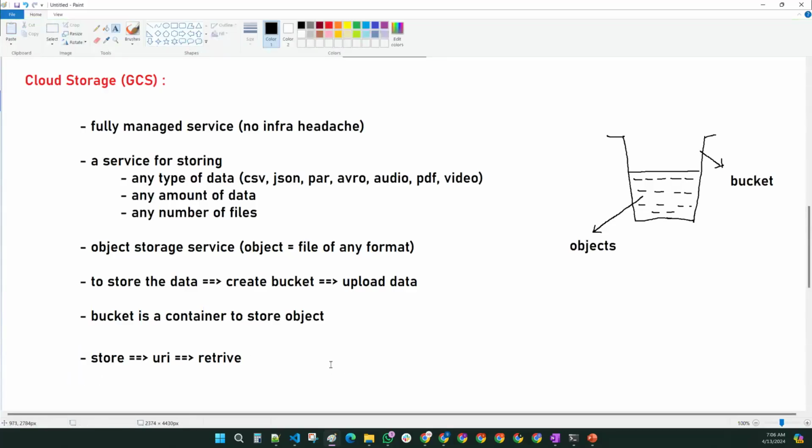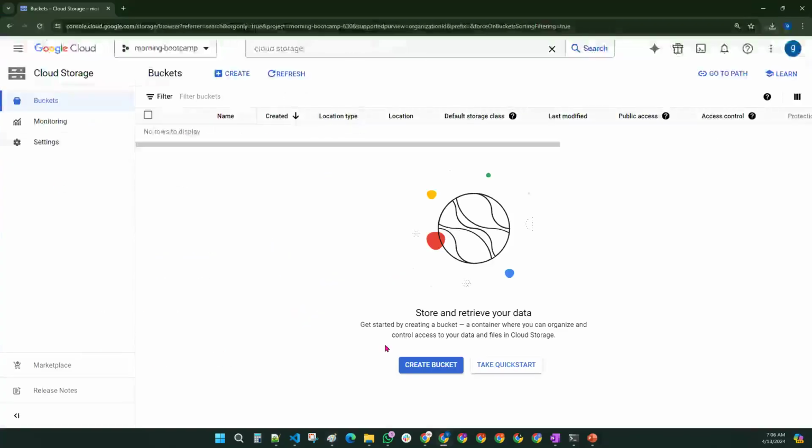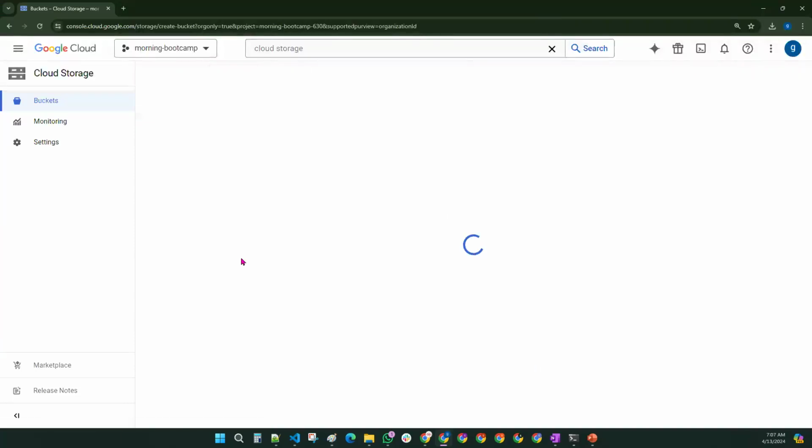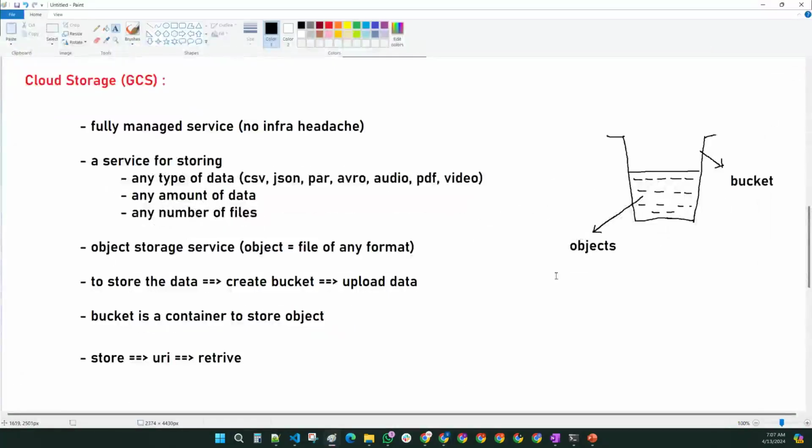We are not just storing the data, guys. Once we store the data, it creates some kind of a URL. We can use that URL whenever we want the data, to extract the data from that particular file. Okay, let me show you in action. So this is how cloud storage looks, guys. If you want to work with cloud storage, what we have to do is create the bucket, right? So click on create bucket. You can see here, if I want to store my objects, I need to create this bucket. Okay, so this is what we are looking at now.